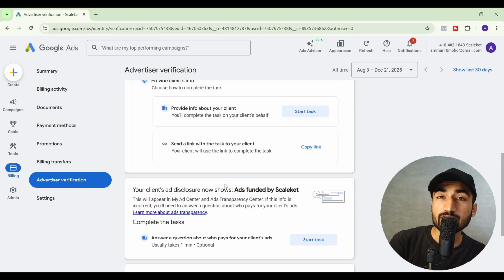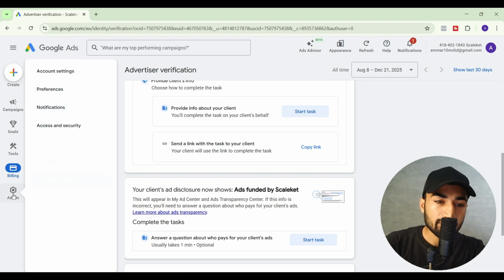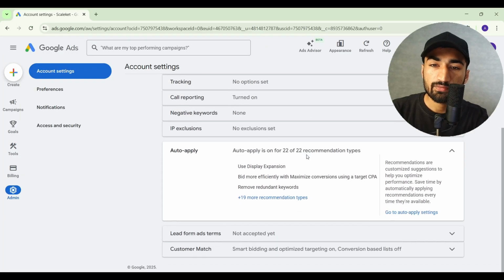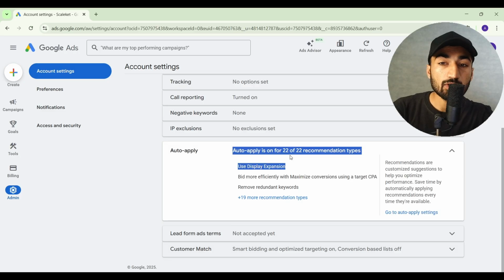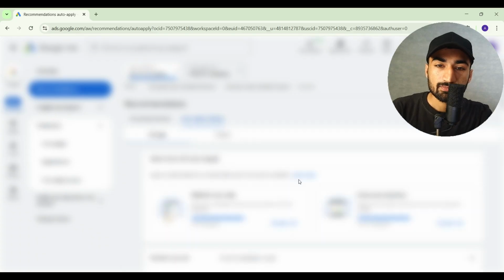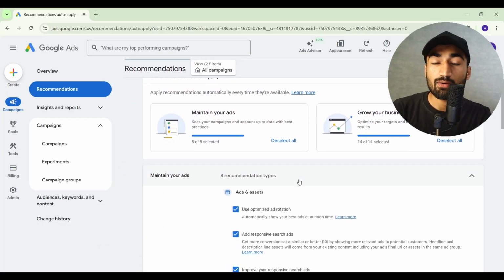Before I leave you here, I have to discuss a very important setting. If you go to admin, and here in account settings, click on it. And here we have this auto apply setting. You can see auto apply is on for 22 of 22 recommendation types. So let's click on this, go to auto apply settings. And here we have all these recommendations which are auto applied on your account.